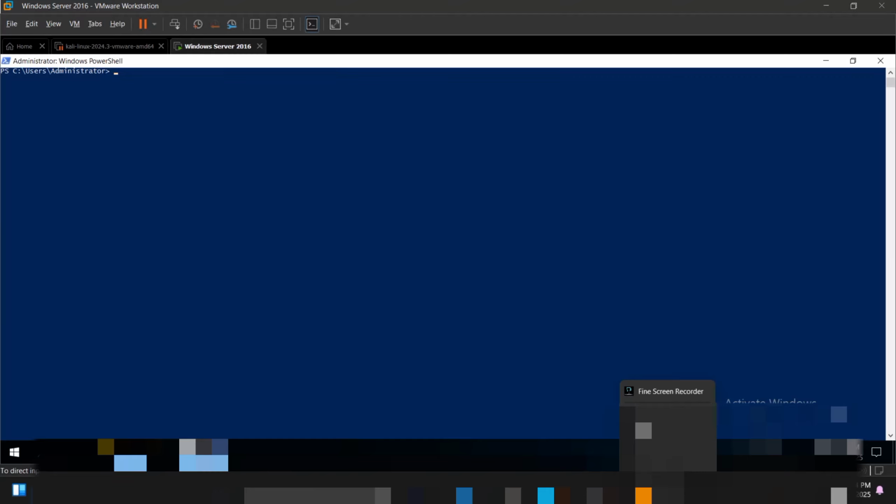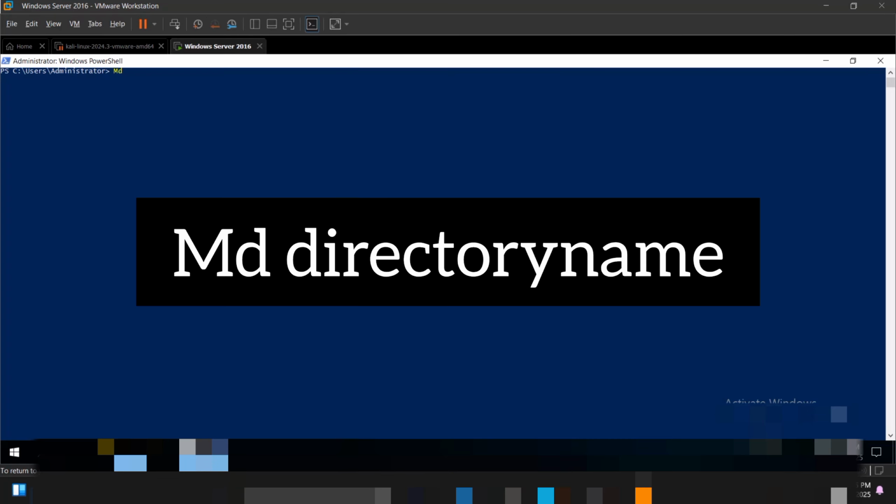In today's lesson, we'll cover file and directory management in PowerShell: creating, copying, moving, deleting, and renaming files and folders. Let's jump right in. To create an empty directory, you use the command md nextdoor.